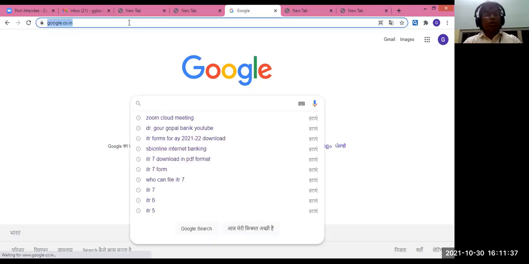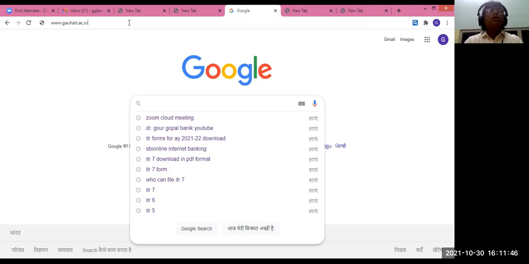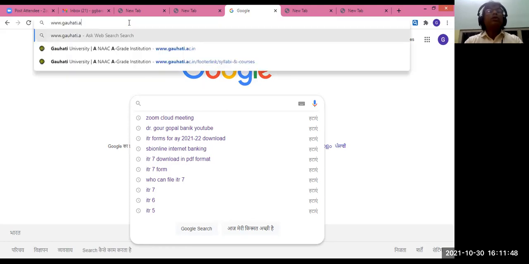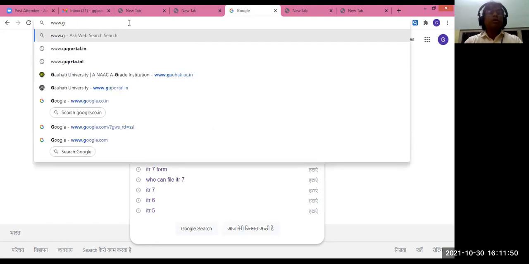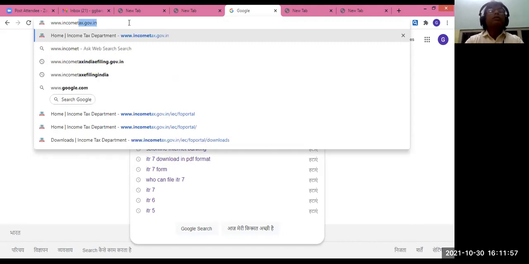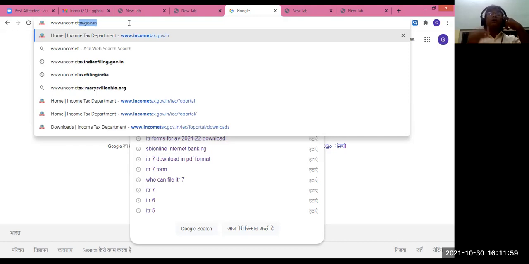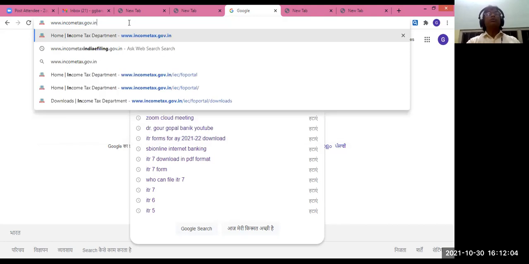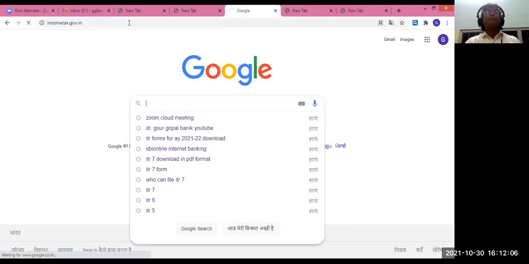So let me try to log in. So www. There's a problem with the net every time. Okay. www.incometax.gov.in, it has come already. So let me try to log into that. It has come up now.